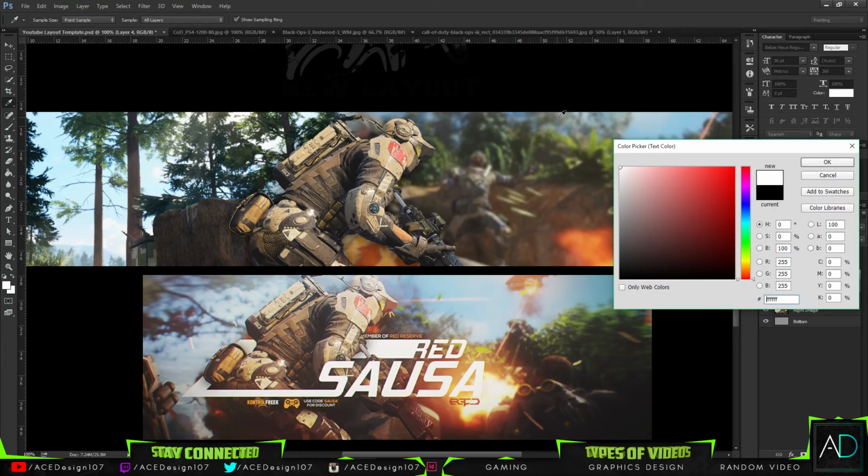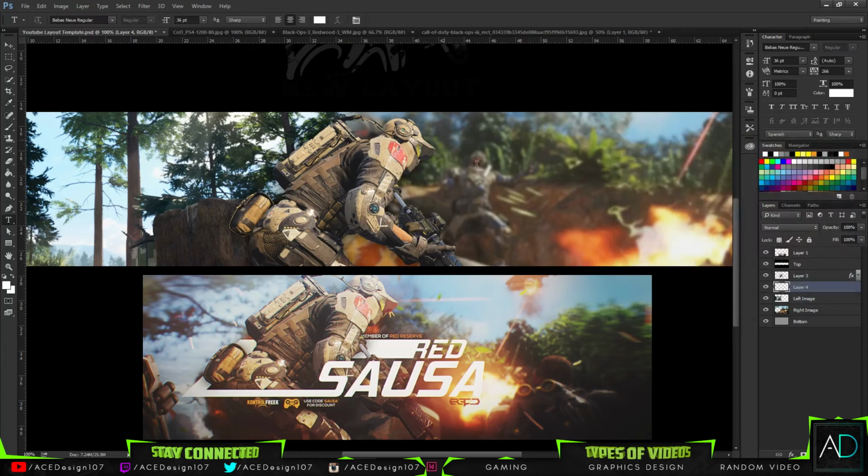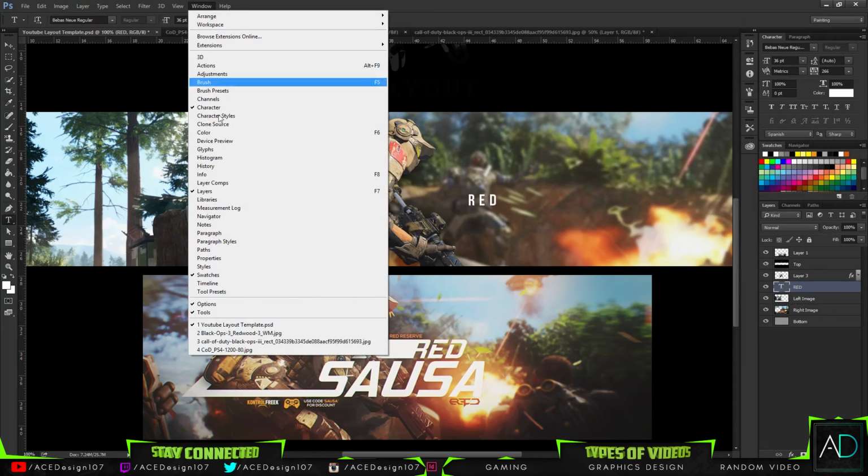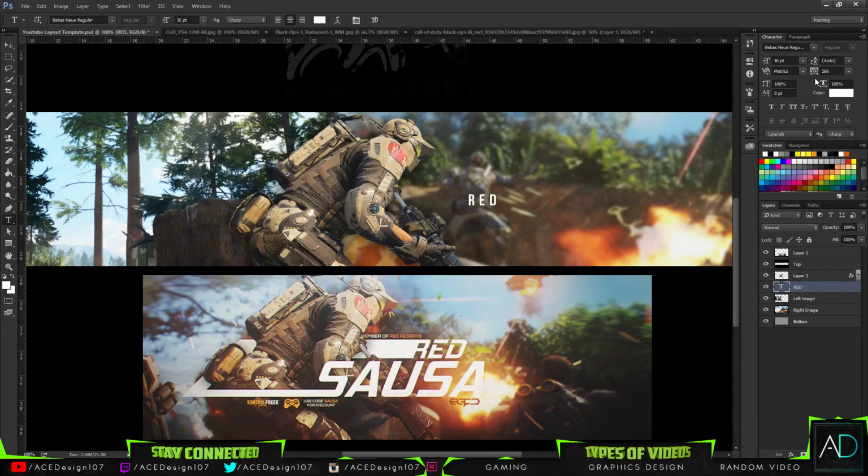I'm going to change the color when I'm typing to white, and I'm going to simply type in red. Okay, so I'm going to go to my character panel. If you don't have this, go to Window, Character, and this one will pop up. Now for the VA spacing, I'm going to probably make it 75. I'm going to press Control T, resize this one up.